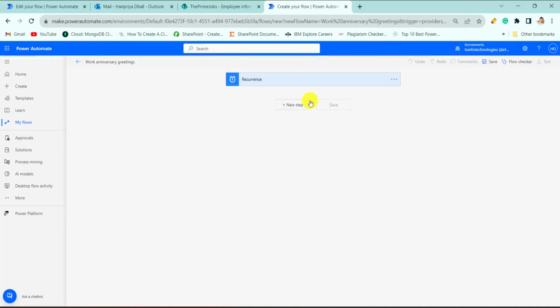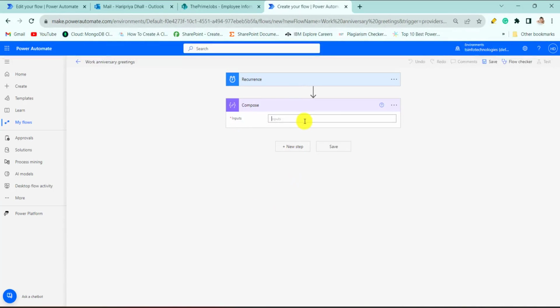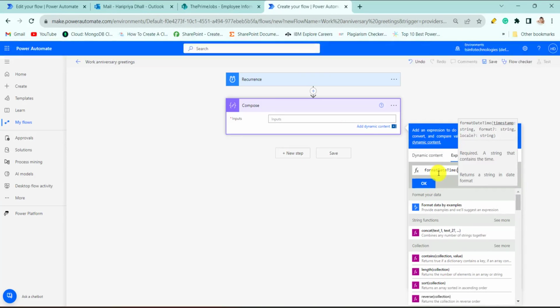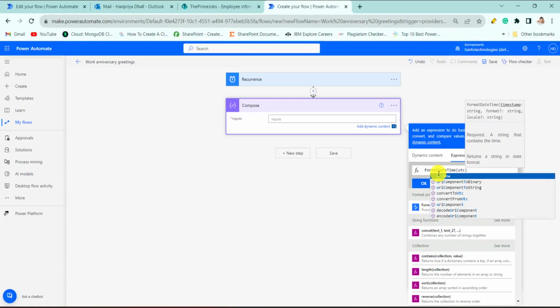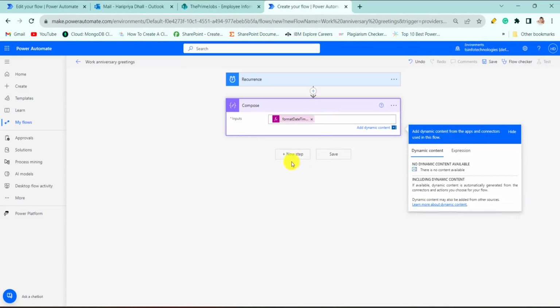based on your requirement. Next, I will add a compose action where we will format our date and time in MMDD format. For this, click on expression, select the formatDateTime function. Here we need to provide utcNow, which will return our current date and time. And then we will format this current date and time with MMDD format, capital MM and then DD. And then click on OK. So today's current date is 22/9/2023, so it will return as 0922.